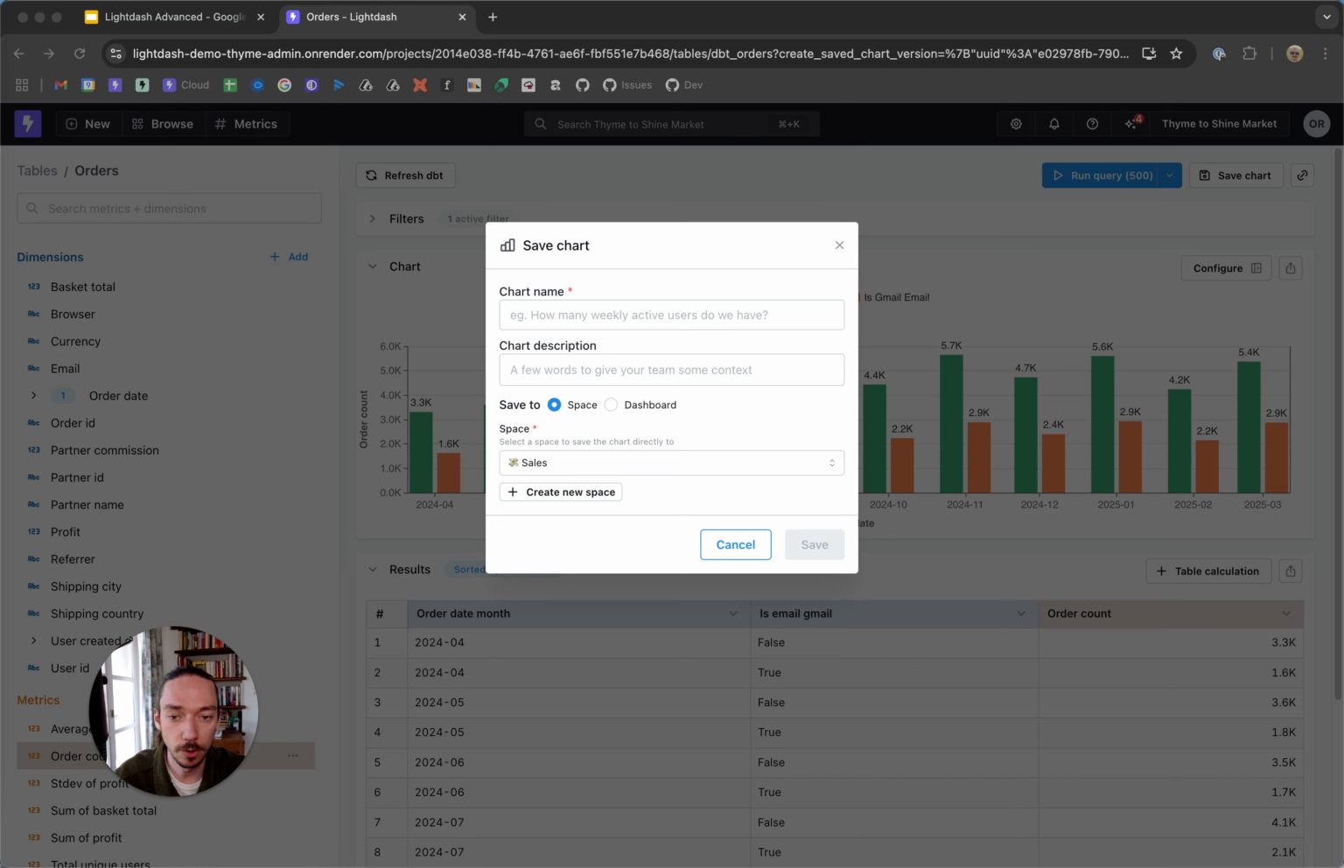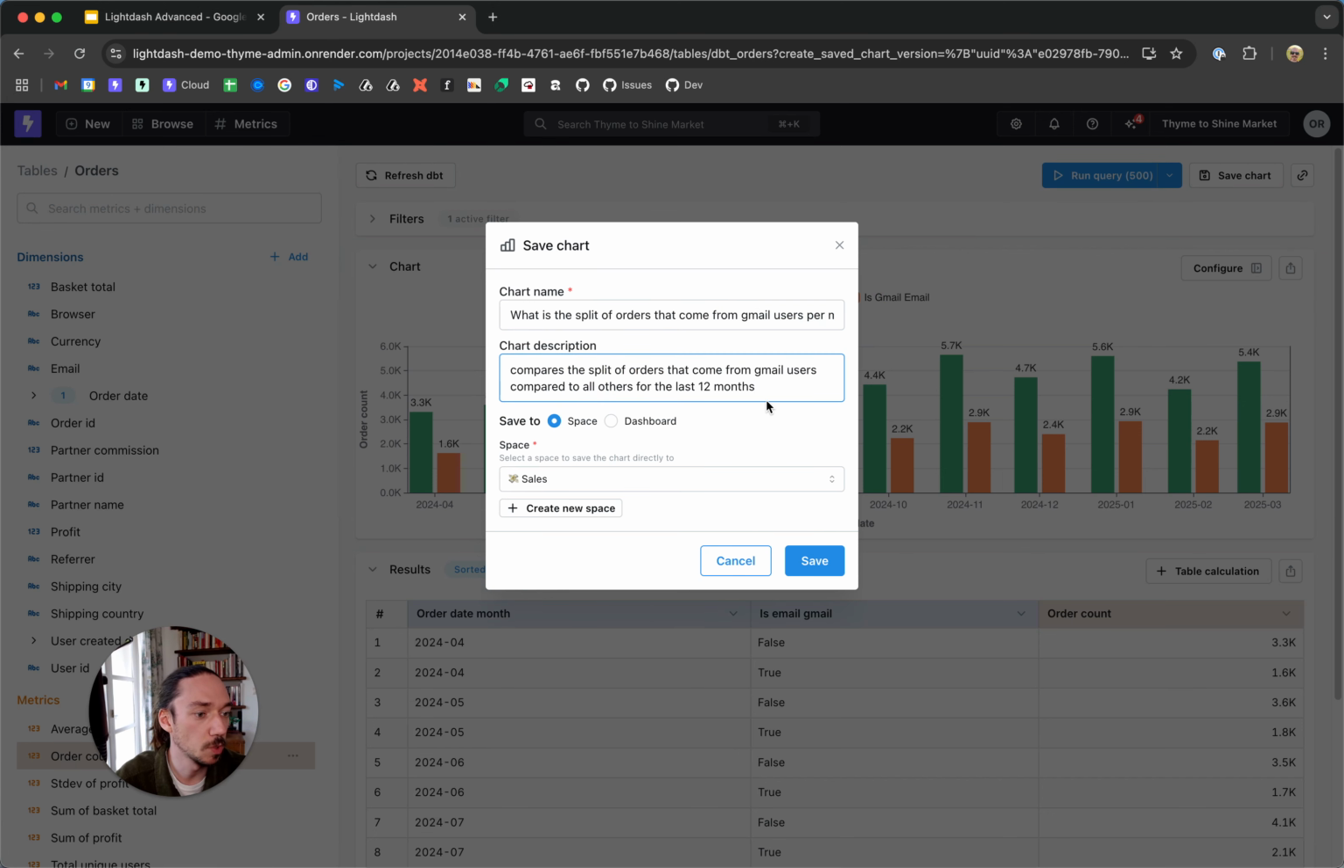All right, so I'm going to use, what is the split of orders that come from Gmail users per month? And my description might add a little bit more detail. It's going to be, compares the split of orders that come from Gmail users compared to all others for the last 12 months.